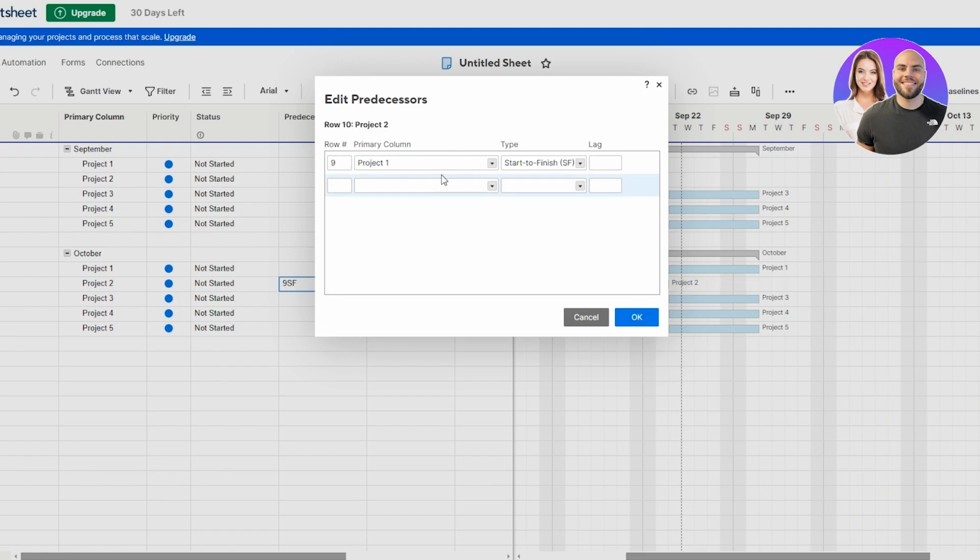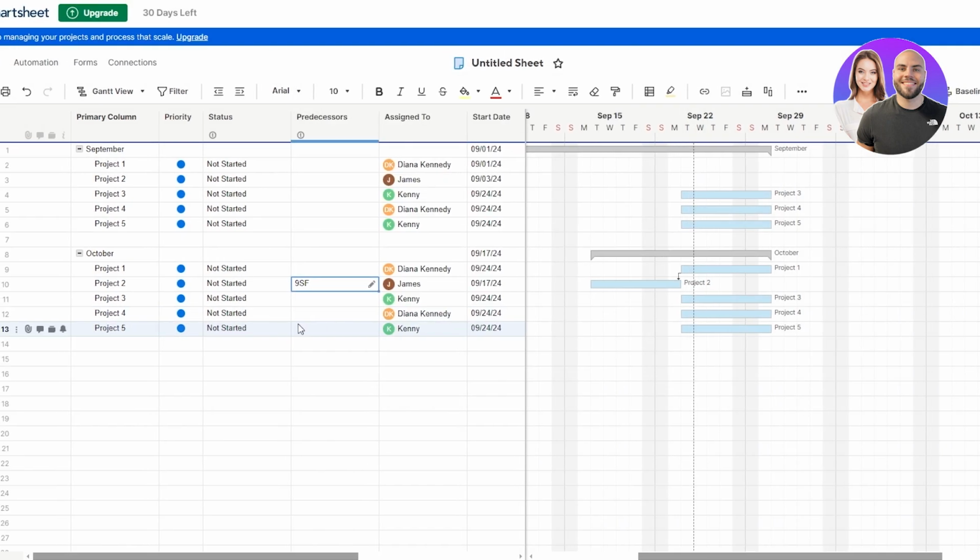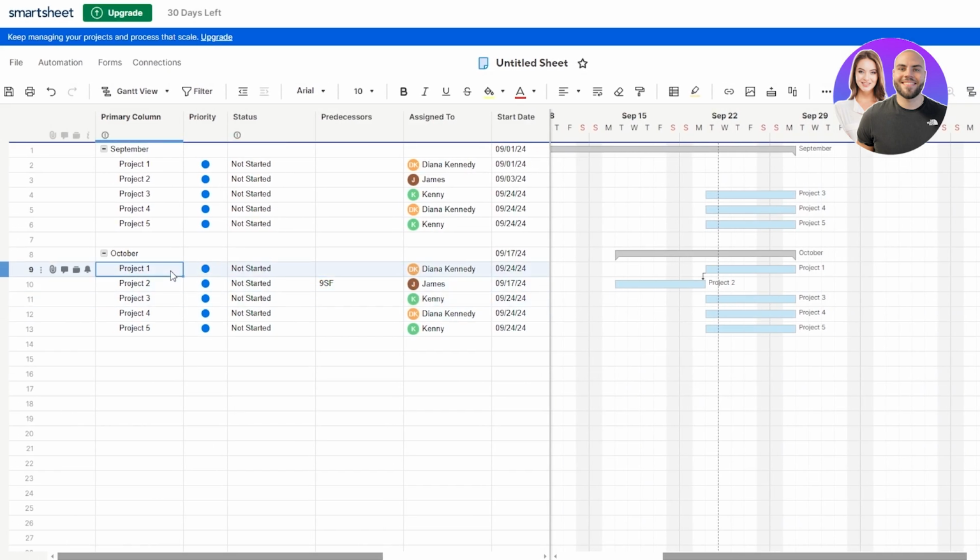And there we go. So make sure to select the first project. I accidentally selected the second one because we want project number 2 to be dependent on project number 1. So we're going to select project number 1 and we're going to click on start to finish and click on OK. Now project number 2 is dependent on project number 1 to finish.